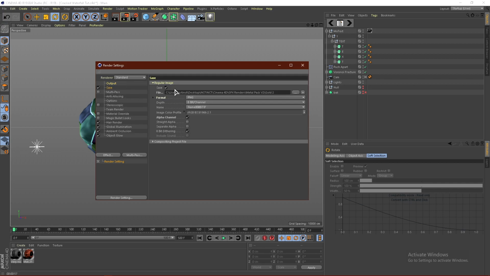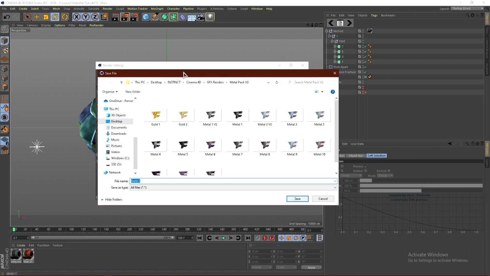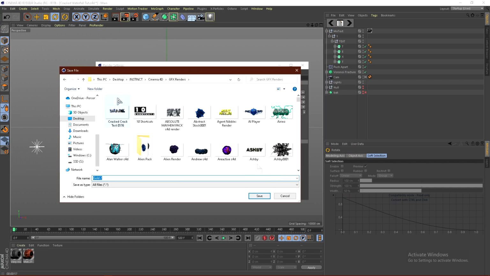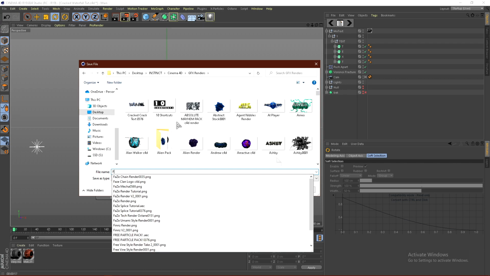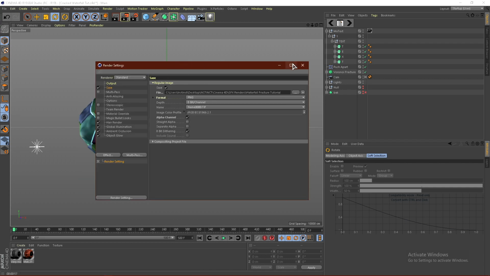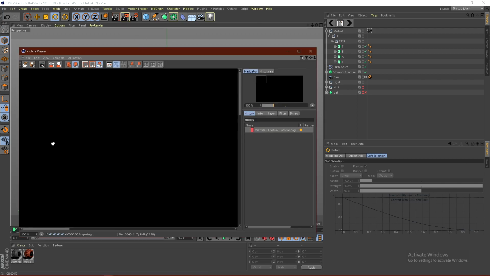And then go ahead and click save, and then click these dots, and then I'm going to click GFX renders, or really just select anywhere on your computer and just go ahead and save it. So for me, I'll rename this waterfall tutorial, and then go ahead and click save. But real quickly, I'm going to finish this. So from here, all you have to do is click this button and it will start to render.